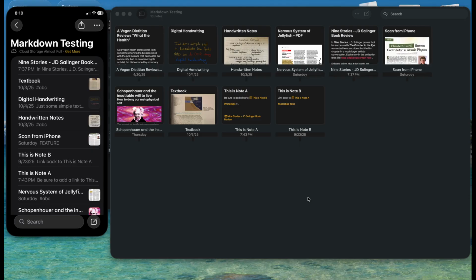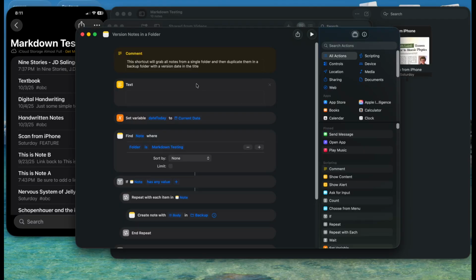All right, the next method is a much more systematic way to actually version your notes. The way I did this was to use a shortcut. You can be working on a bunch of notes in a particular folder, and you can run the shortcut, and the shortcut will duplicate these notes with version titles and dates into the backup folder. Each time you do that, the version date will change so you can actually see when the shortcut was run.